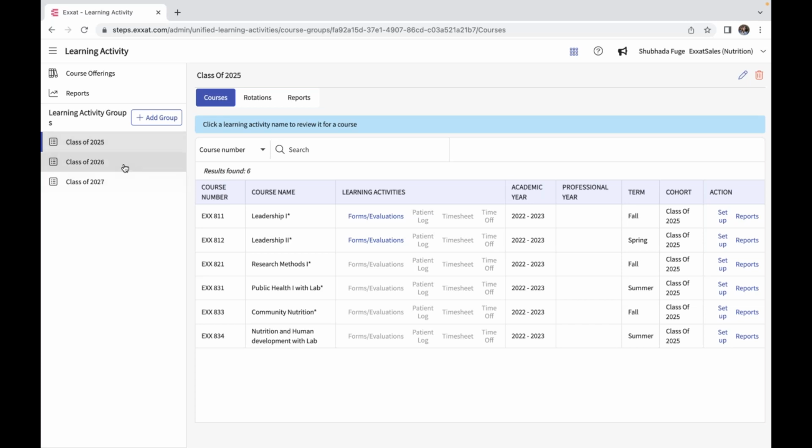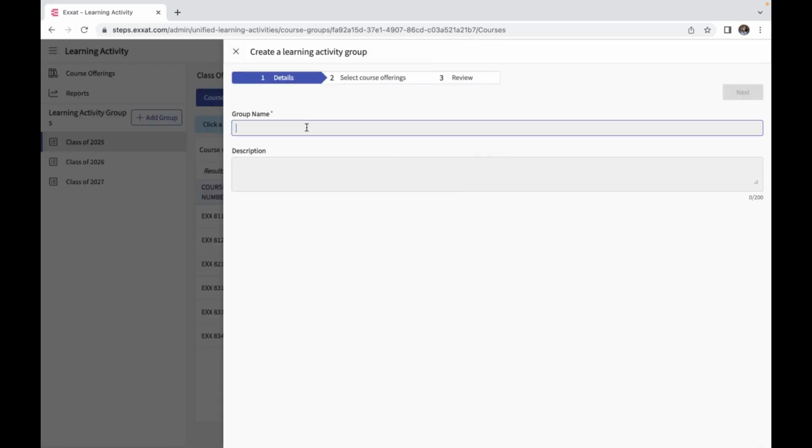And I forgot to mention, you can create your own groups. You can group any courses that you would like as per your preference together and name it the way you want. To add the group, you would click on add group here. You can name it whatever you want. Let's say class of 2024.